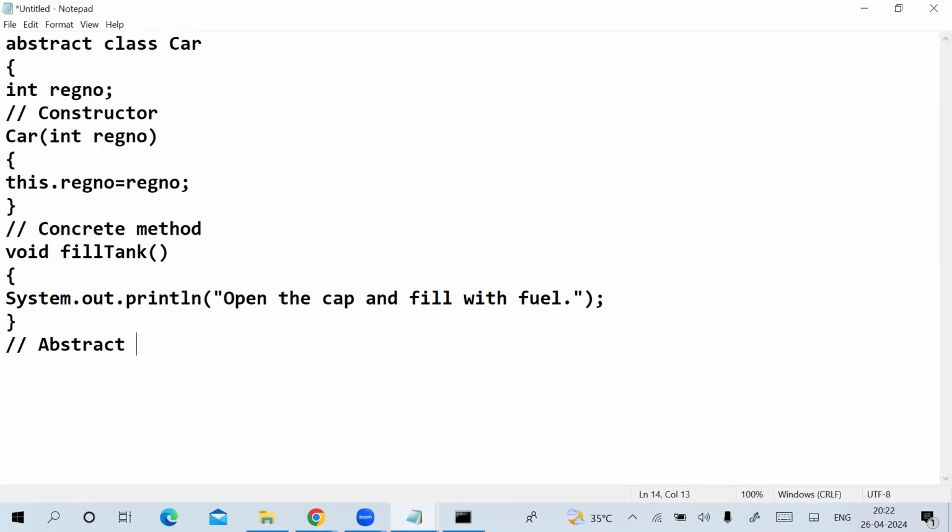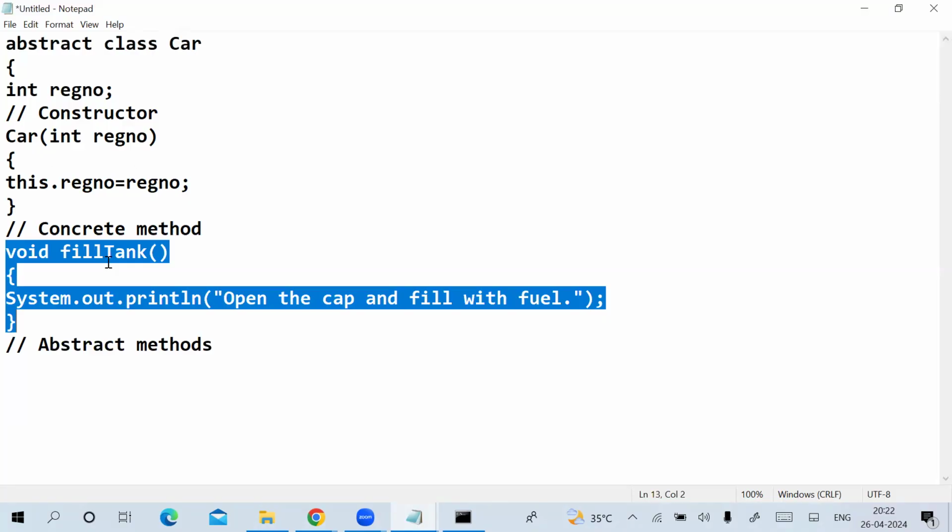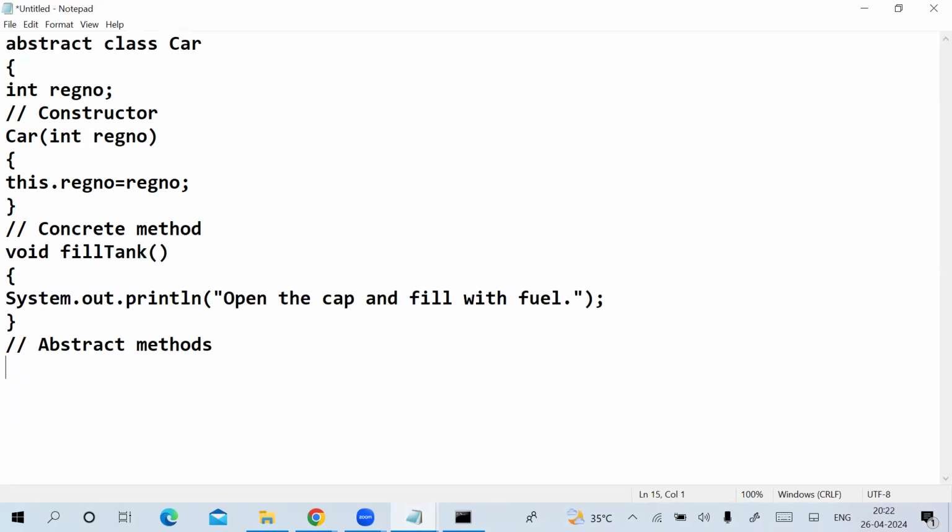Abstract methods. What are abstract methods? Methods without body. Now we have written methods with body. This is concrete. Till now we have done so many programs. In all those programs, all the methods are concrete. But first time we are looking into abstract methods, because an abstract class does consist of abstract methods.